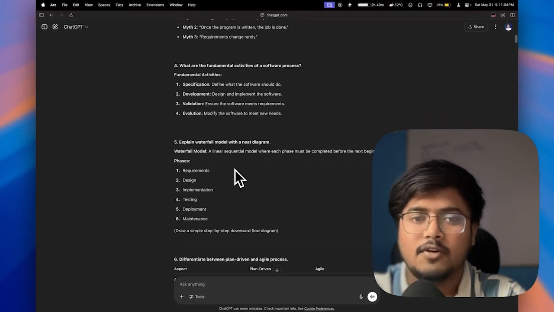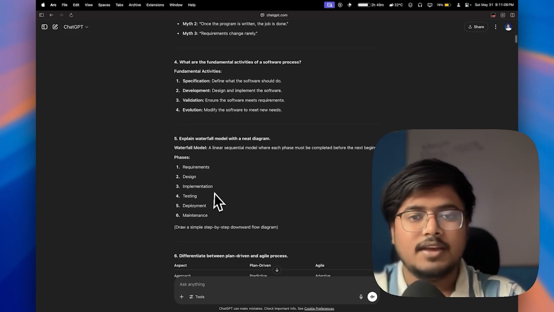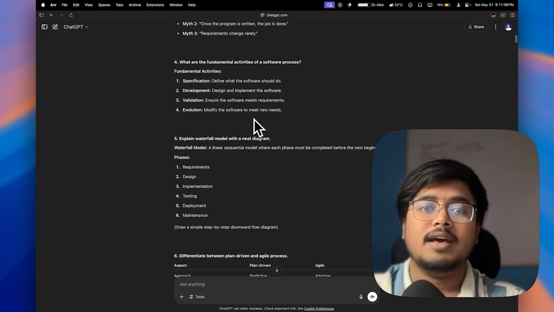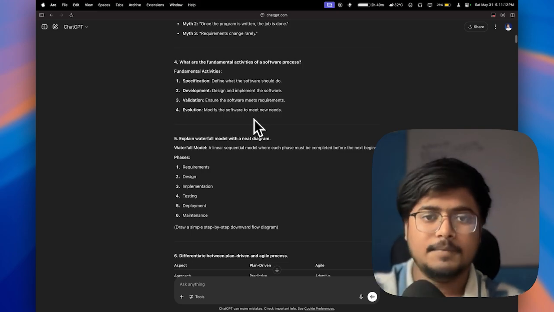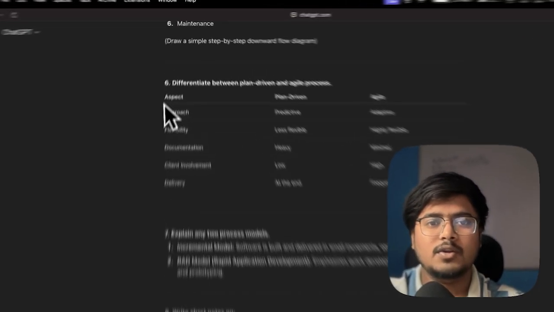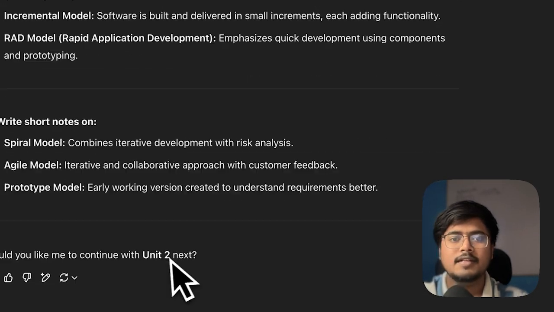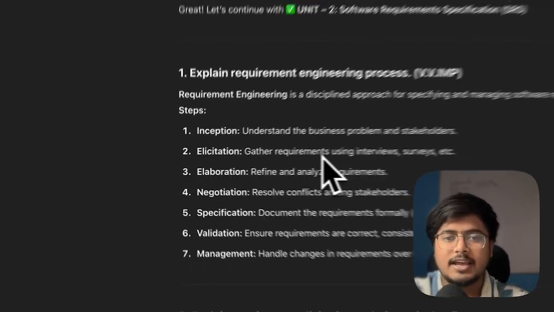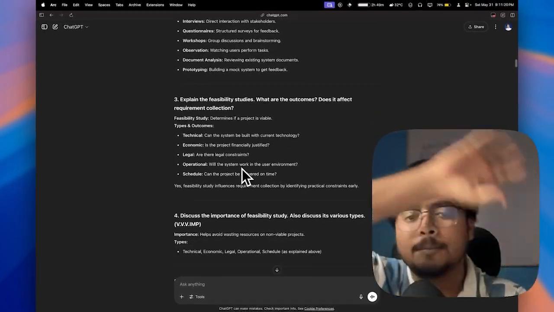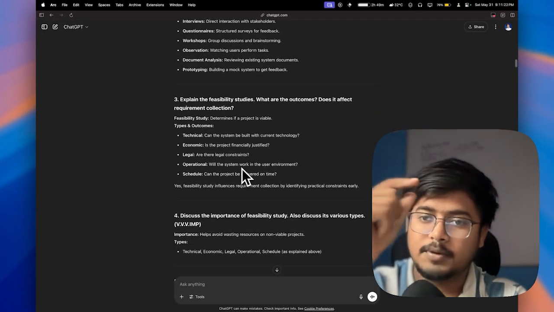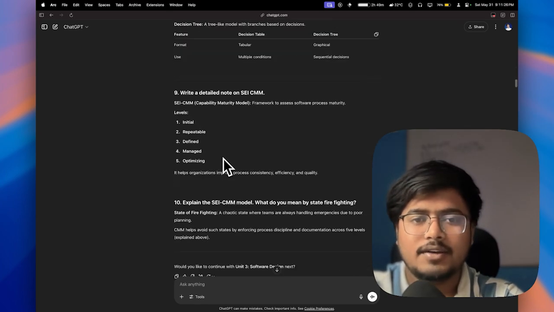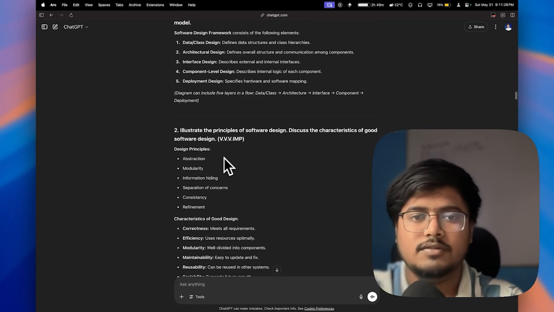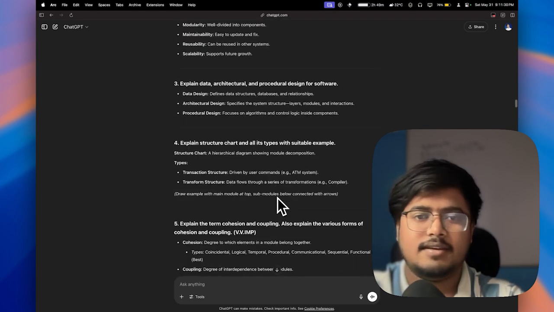It has given me bullet points, and it has given them in a way that is easy to remember. If I go forward, you can see this table format is here. And if I want, I can have ChatGPT compile every answer into one PDF. If I go down, you can see I have got everything around the questions, the answers and everything.